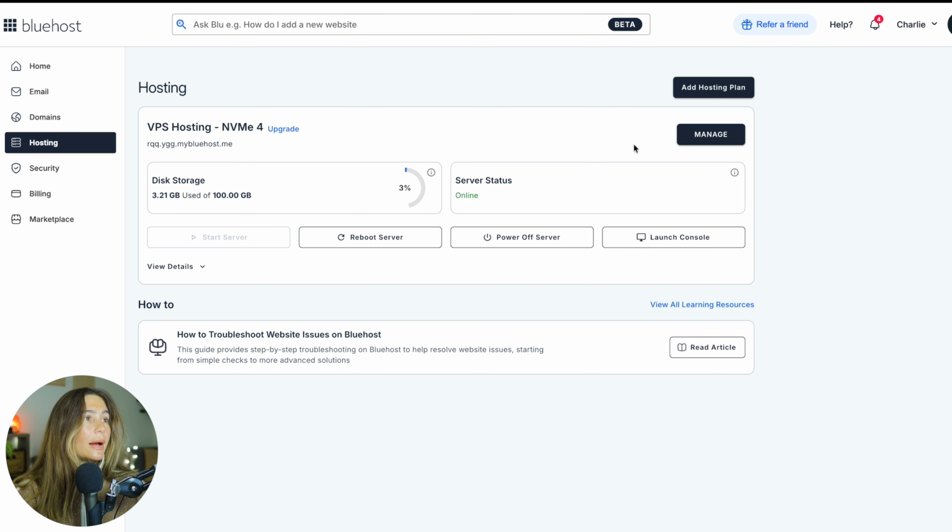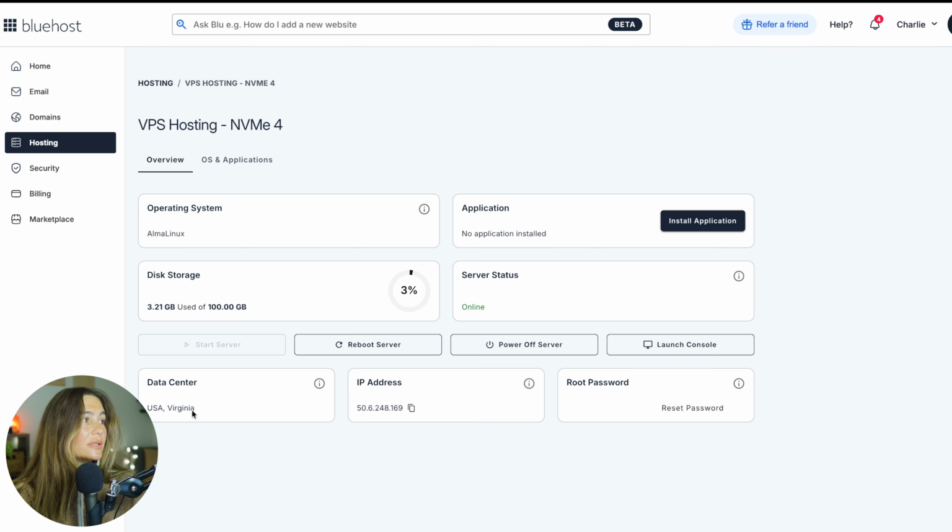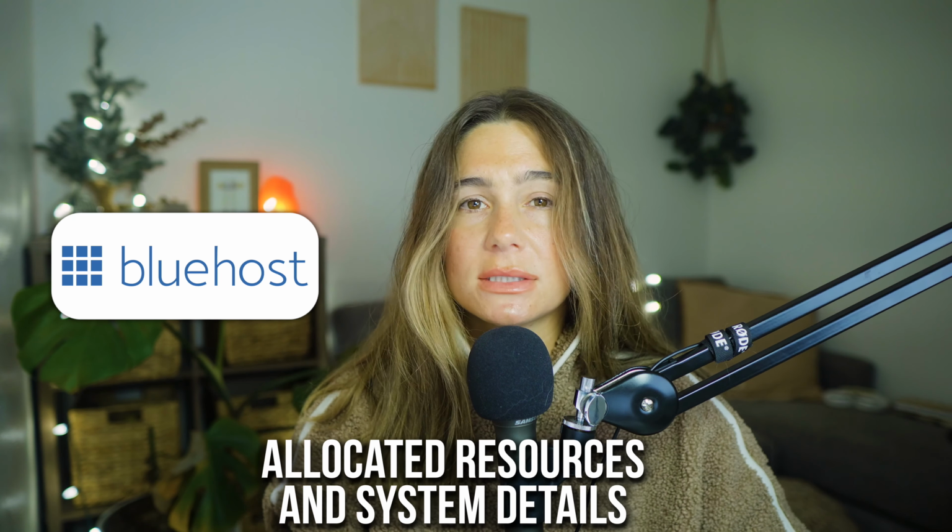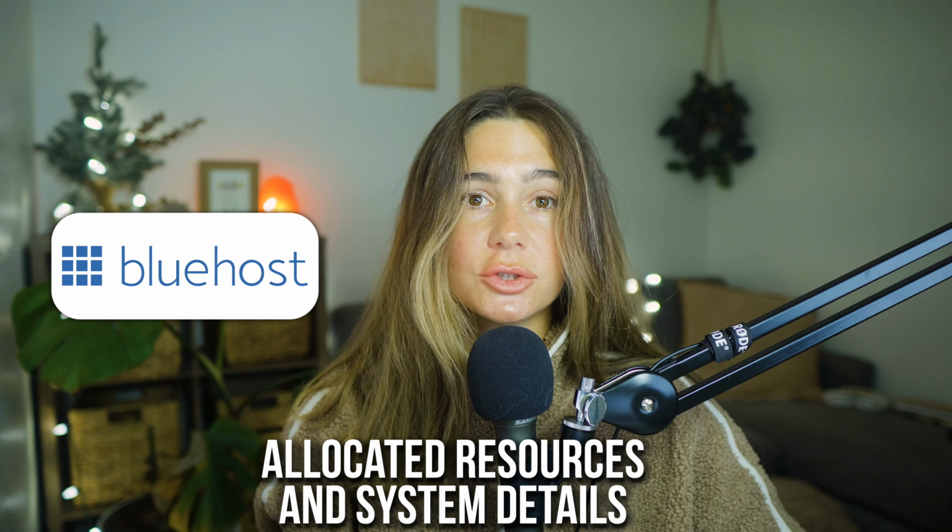And then if you go ahead and click into manage, you can even see things like operating system, application, disk storage, server status, data center, IP address, and root password. And then if you click view details, you'll see some additional information about your VPS, such as allocated resources and system details. This section is informational only. You don't need to change anything here for basic use, but it is helpful to know where this information lives.